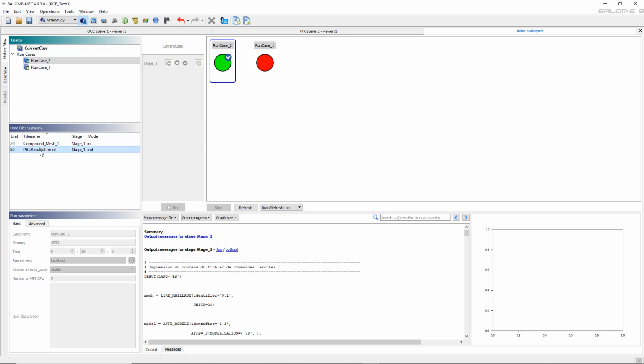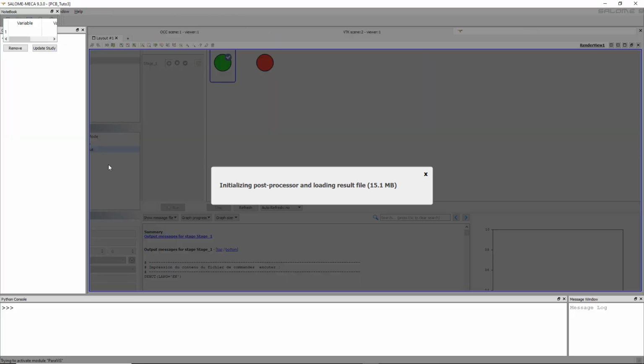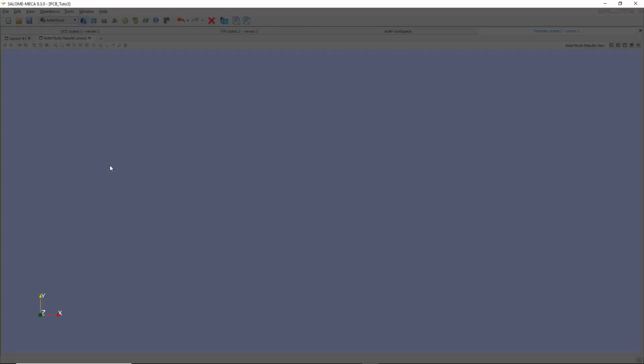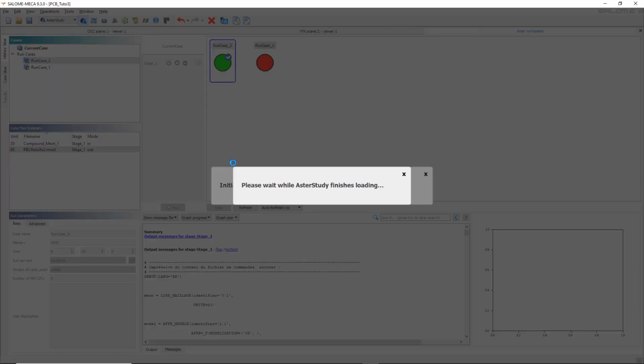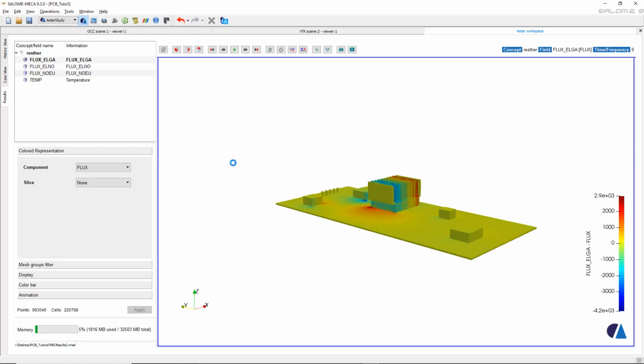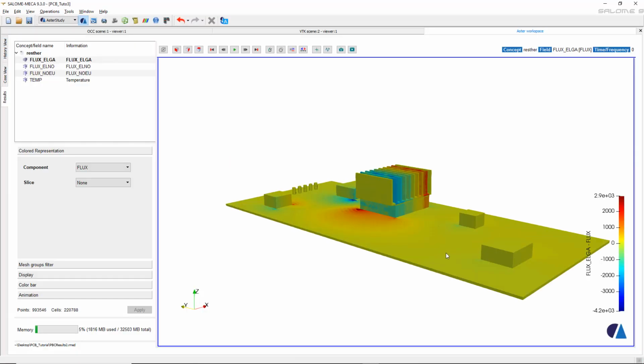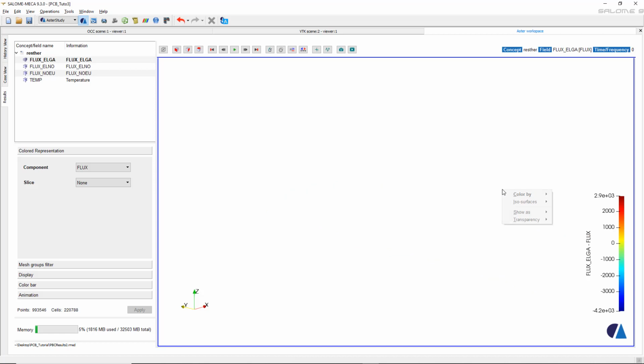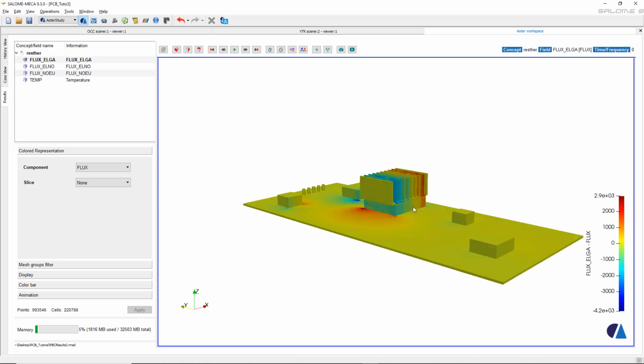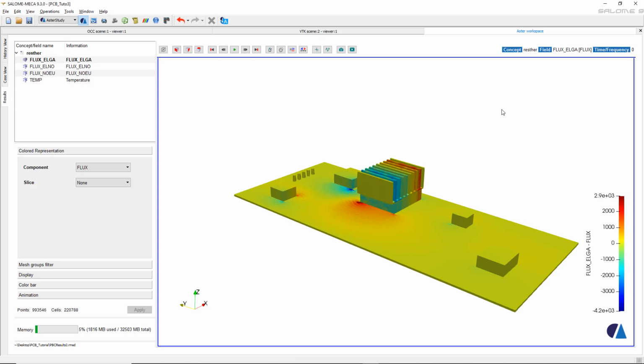So to see it, at the beginning the tab here isn't activated. So you have to go in the data file summary, right click, and click on post process. And now your results will be loaded into this post processor. So I think it still uses Paravis probably behind, but it will show you the result in a much easier way to display.